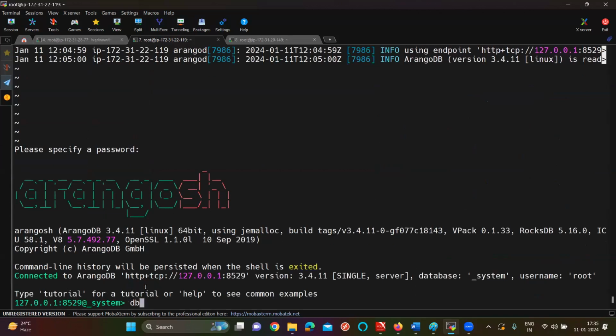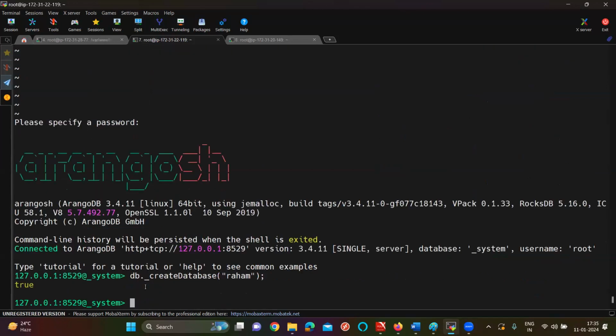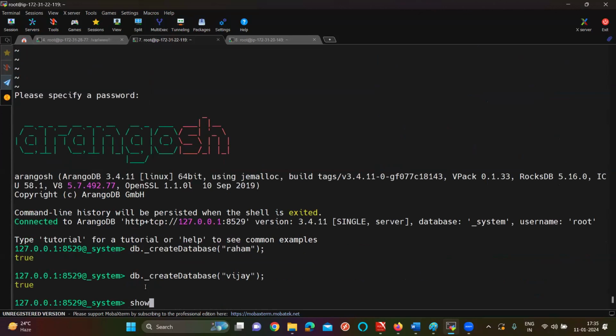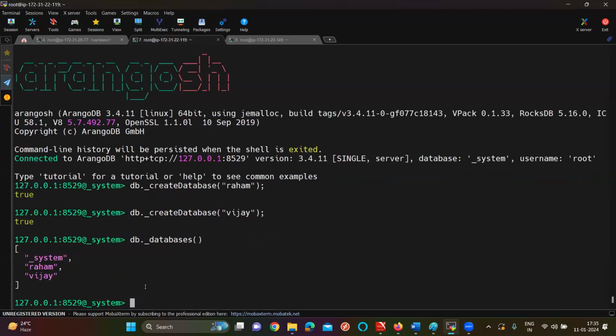If I want to create a database, db._create database. Database name I'm going to give as Raham. It's created. Now the second database I'm going to create as Vijay. So now if you want to see databases, db._databases. Are you seeing the databases now? So this is the way you can create a database from ArangoDB.